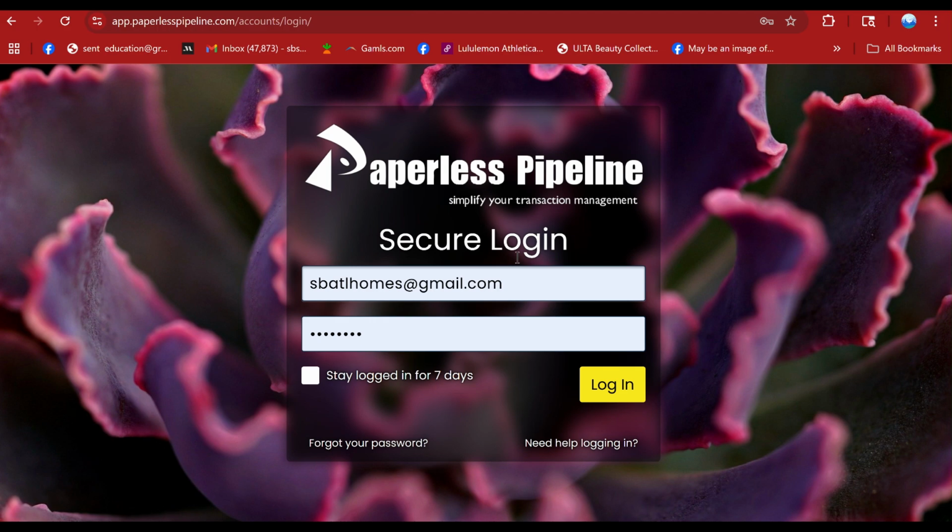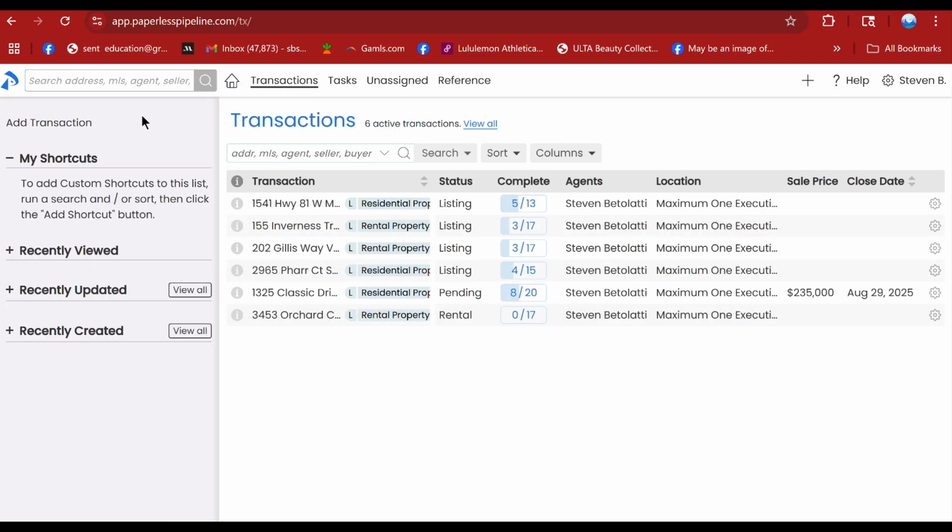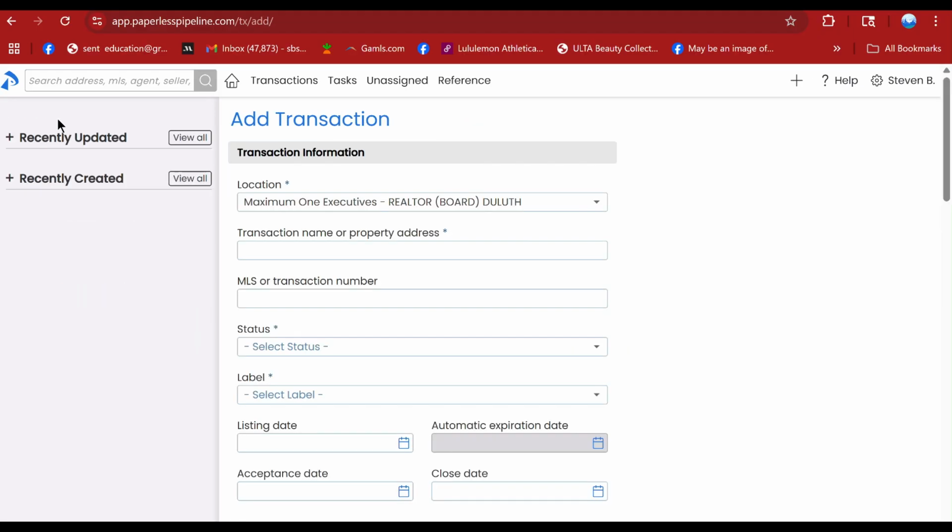Okay, so today we're going to talk about how to create a new transaction in Paperless Pipeline. You'll log into your Paperless Pipeline. Once you're in there, you're simply going to see something to this effect. You will then go to Transactions at the top here. And then on the left side, you will see Add Transaction. So we're going to go ahead and click on that.